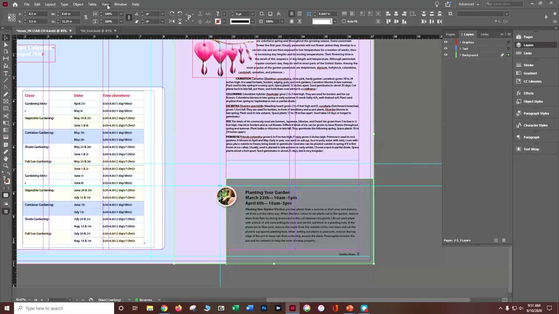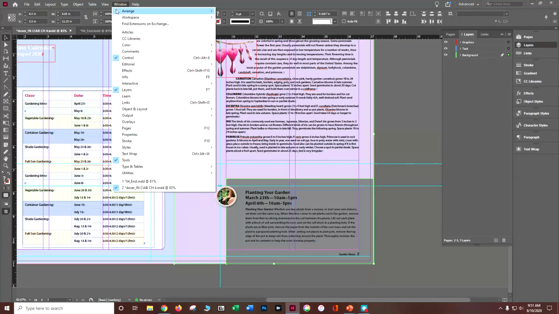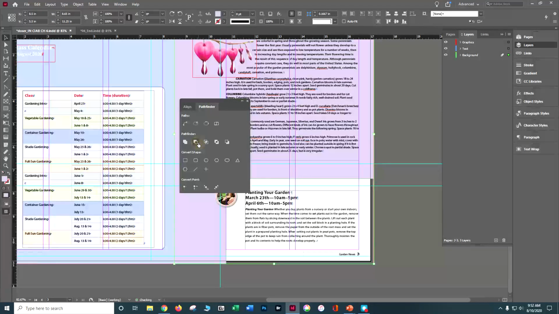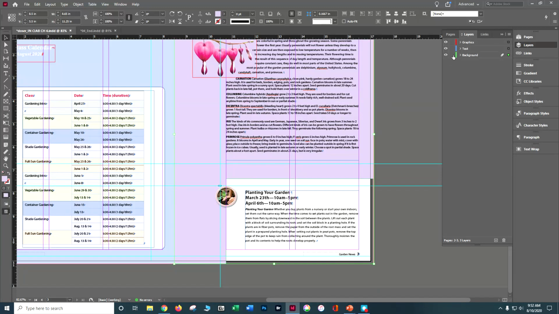Let's go to Window, down to Object and Layout, and the one called Pathfinder. From Pathfinder, we want to subtract. We want to be able to take that section out. That's the second one over. You hold over it, it'll say Subtract, and it's going to take that one section out. So it's basically like cutting it off. We're happy now. Let's close our Pathfinder and relock our background.